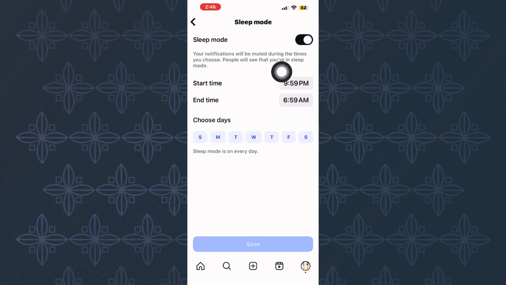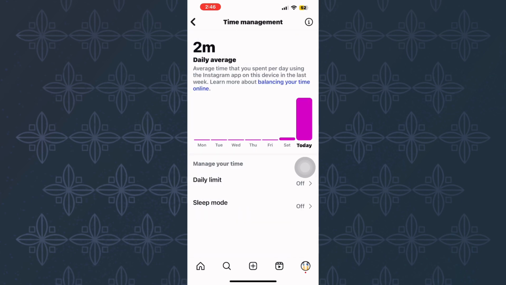Once the page loads, locate the toggle switch that allows you to enable or disable the feature. As demonstrated here, here is the switch. Tap on it to turn sleep mode off. The toggle will change to indicate that the feature has been disabled. The process is straightforward to follow.